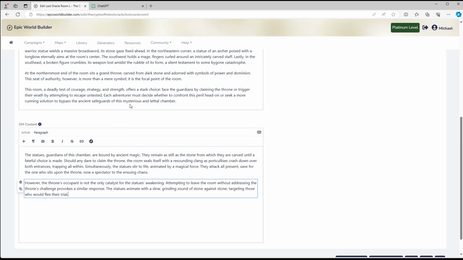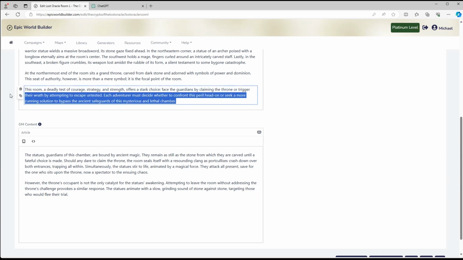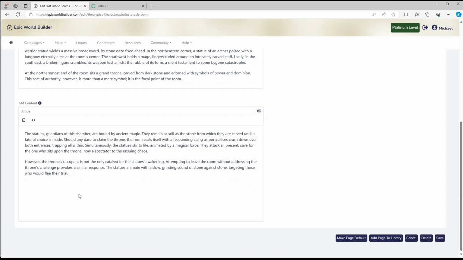This room, a deadly test of courage, strategy, and strength, offers a stark choice. Face the guardians by claiming the throne, or trigger their wrath by attempting to escape untested. Each adventurer must decide whether to confront this peril head-on or seek a more cunning solution to bypass the ancient safeguards of this lethal chamber.